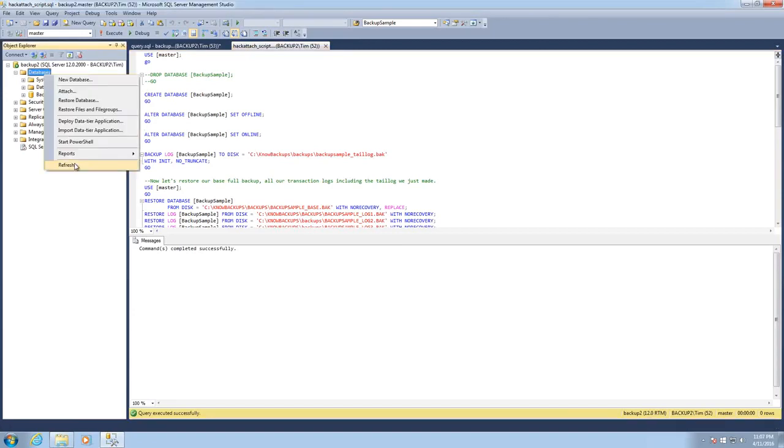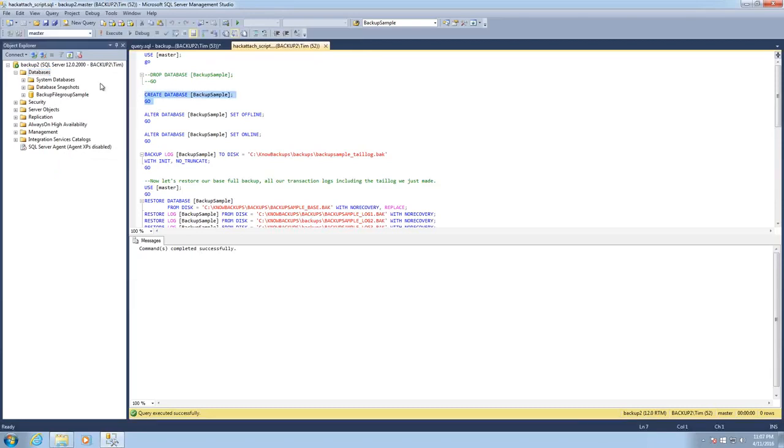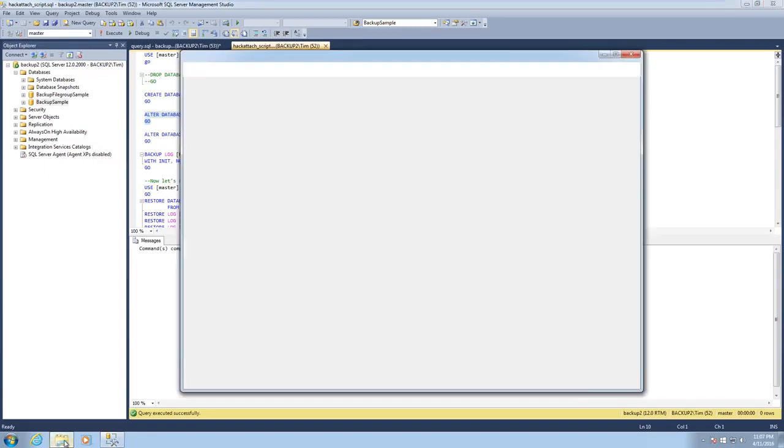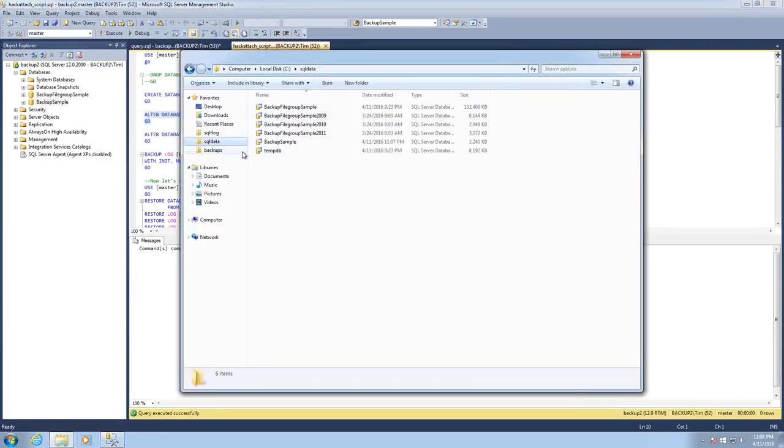So that's the case over here. We take a look at our databases. This is another virtual machine. We have no BackupSample database, so I'm going to create one. This is what you're about to witness, a hack attach. So we create the BackupSample database. We'll refresh, and we see we now have a blank database. I'm going to alter the database and set it offline like we did before. And I'm going to come into my SQL data, my BackupSample. I'll go ahead and delete the data file.